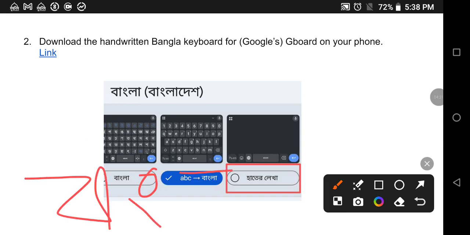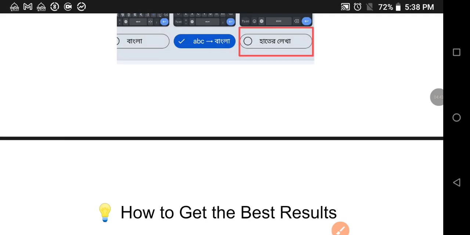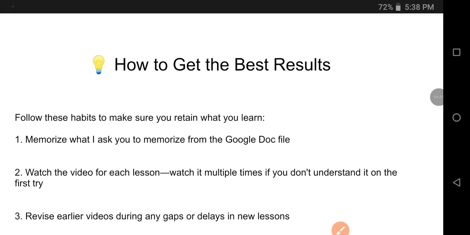Why is my handwriting so bad? I will write this, and the keyboard will write Bangla. Okay. So whatever you write in Bangla using your finger, the keyboard will write it. So that's what you need. Two things you need, and of course how to get the best results.